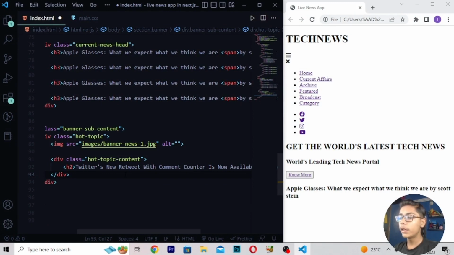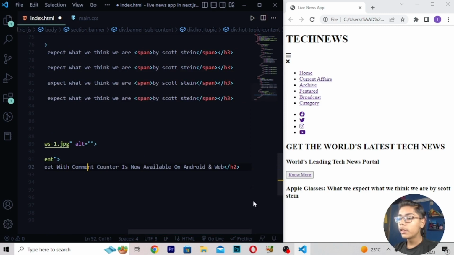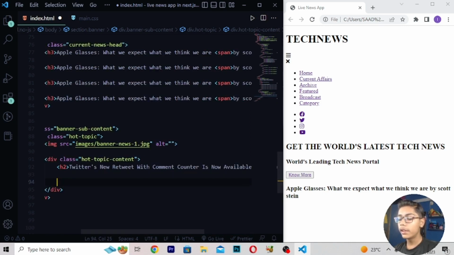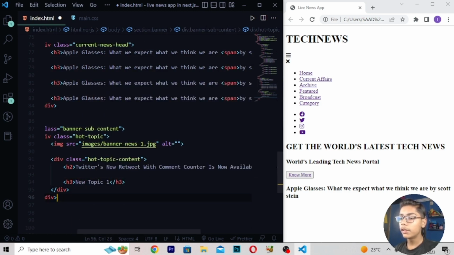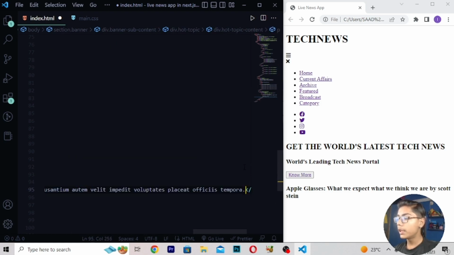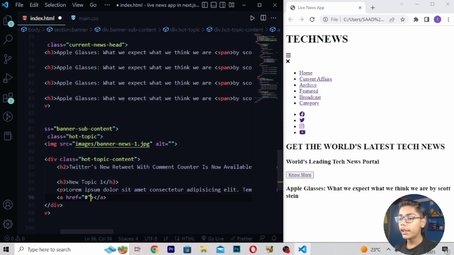Now here I will be doing one thing. I will be moving down after the h2 tag which you have written, then you have to write here h3 tag. This is the h2 close tag here, and when you get this h2 close tag, you have to write h3, then write here new topic 1 like this. Now I will be moving and then write here p tag, write lorem ipsum random text here, then move down a tag. Here I will be writing read more like this.